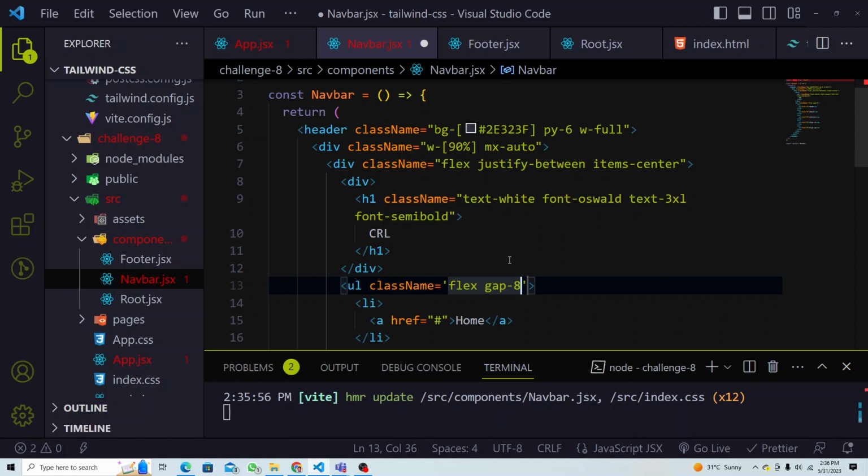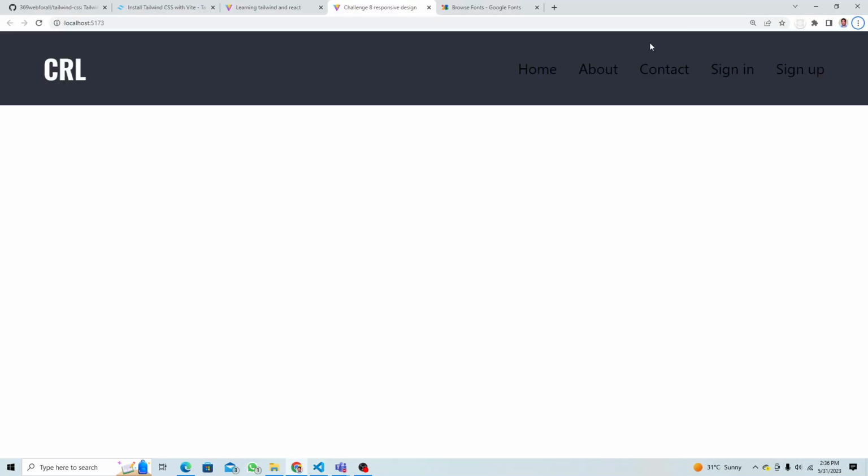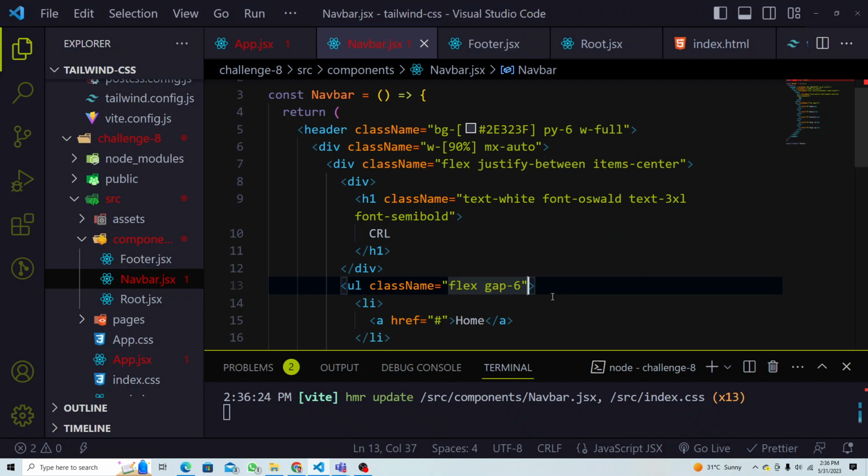Let's make it 8. How much is 8? That's 32 pixels, so that's fine. Or around 6 will be okay. So it looks like that. Okay, see? Now you want to change the text color of each of them.